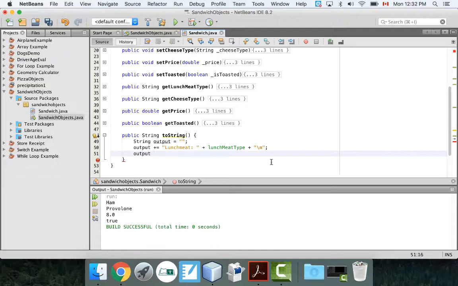And then we're going to attach another line. The cheese. Oops. I'm going to attach in the cheese type, and then a \n for that one as well. And then we'll do the price. We'll add in the price, and then enter at the end. And then finally, whether it's toasted or not. Like that. This one, I could put an enter \n at the end, but I don't know if it's necessarily needed.